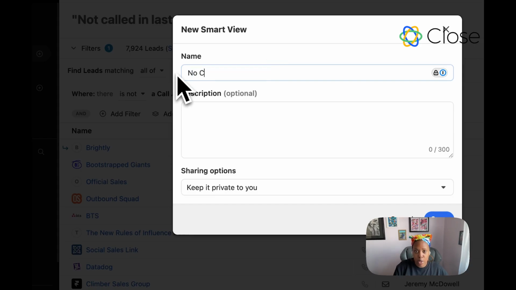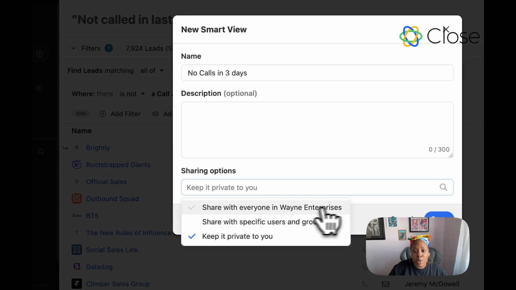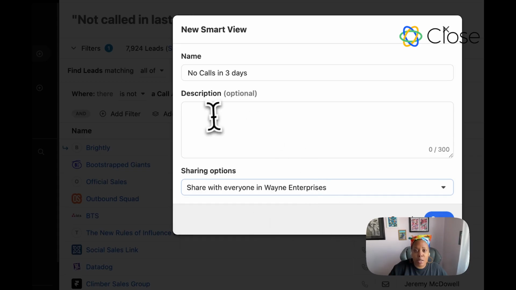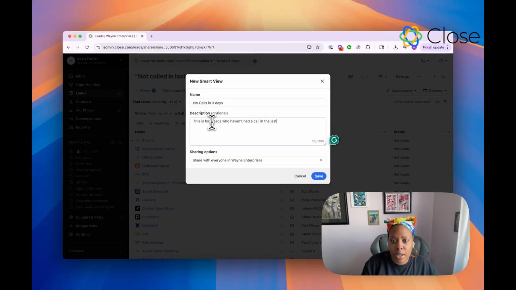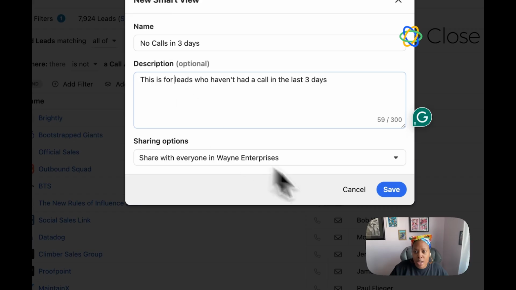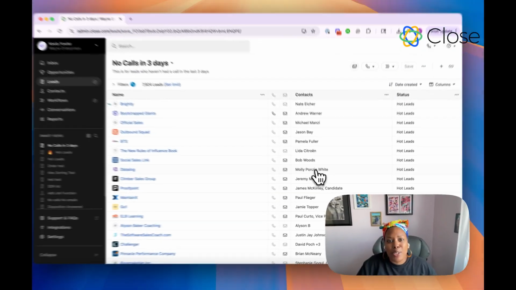So let's say we want to give it the name no calls in 3 days. You can keep this private to you. You could save it with the entire organization and you can put a description. This is for calls. Oh, let's change that. This is for leads who haven't had a call in the last 3 days. Quick edit. Click save, and then you're going to have your smart view saved.